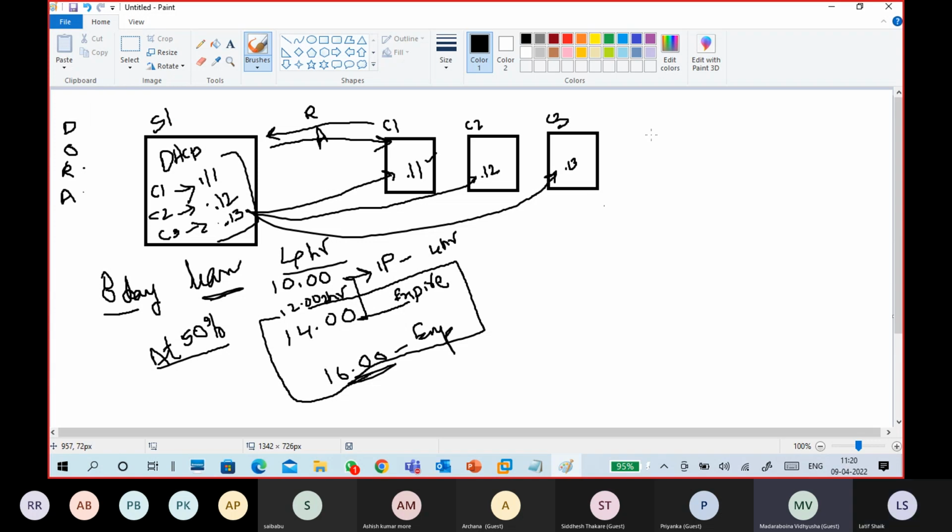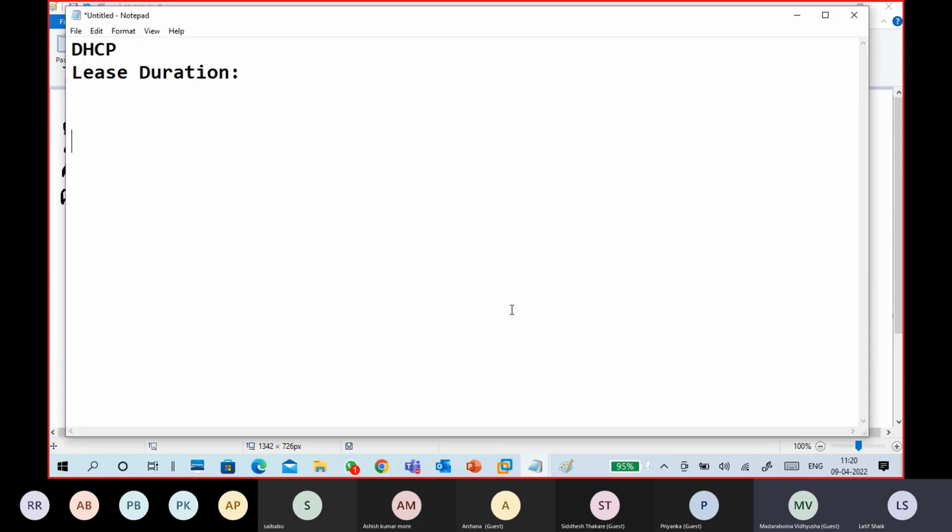Okay. So at 50% of lease duration, it will be extended. Lease duration by default is 8 days, if you are using wired. Wireless is 6 days only. Next, what is the use of this lease duration?